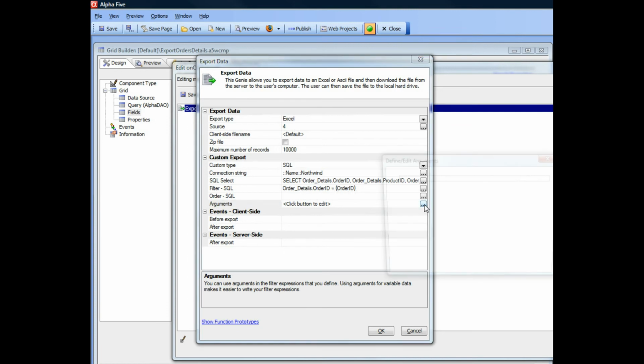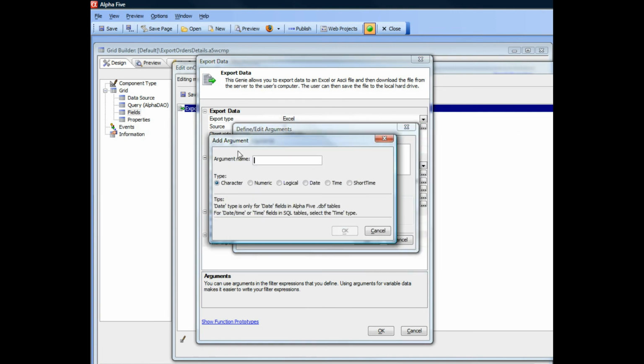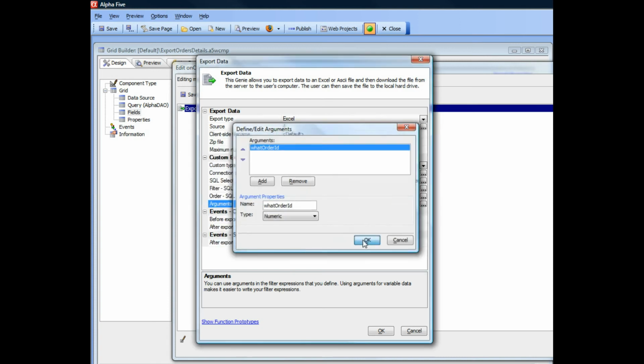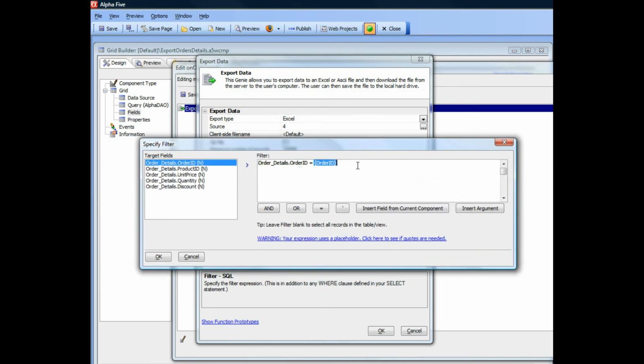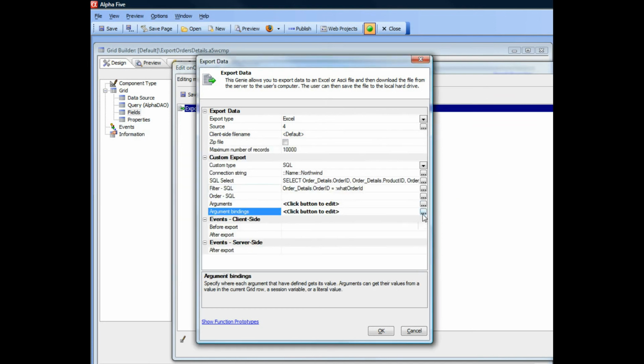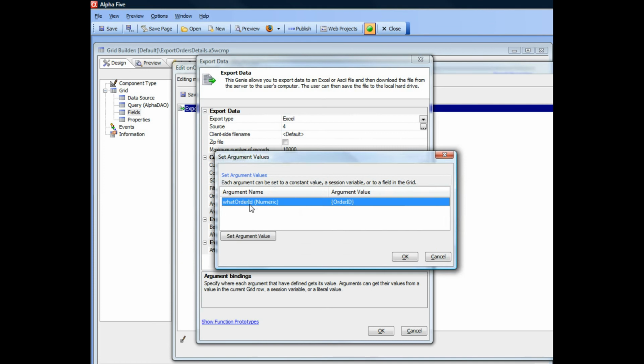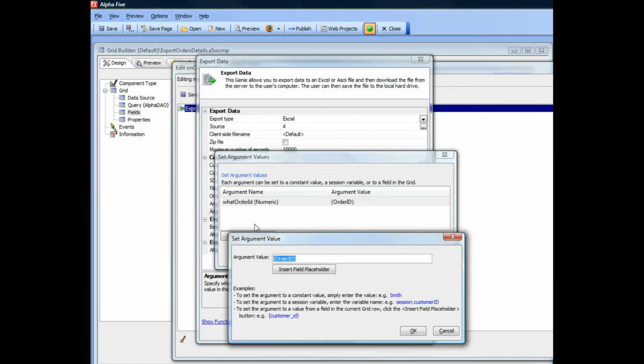So let's go here and define an argument called, say, what order ID, which will be numeric, and then we'll go here and we'll change our filter expression to use an argument instead of a placeholder. So there we've got what order ID, and then we can go here and specify a binding. So we want this what order ID argument to get its value from the order ID field.